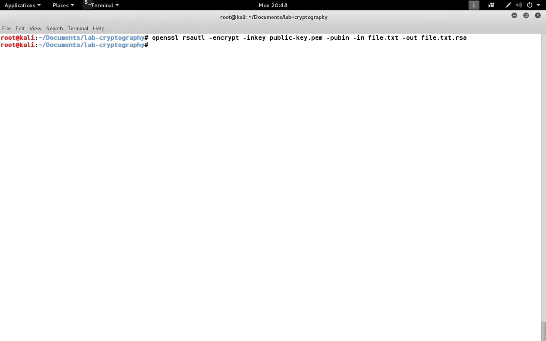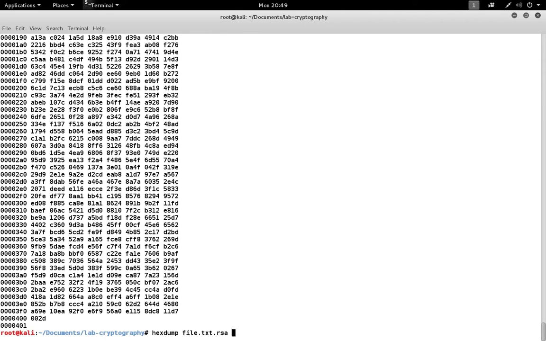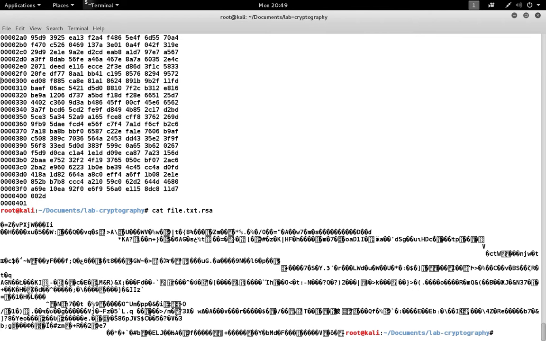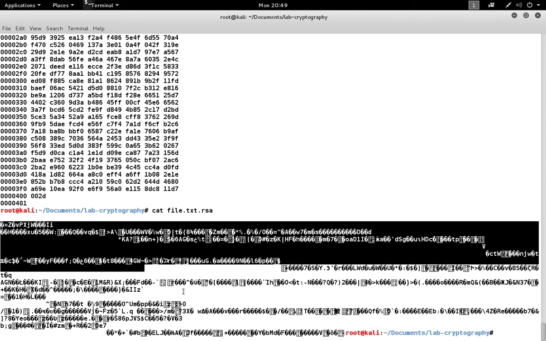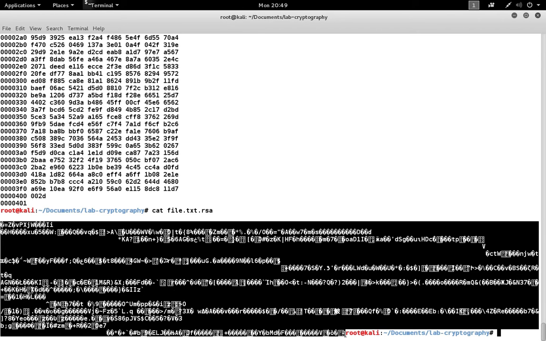Note that no password is needed to encrypt with a public key. This is not password-based encryption. It's asymmetric key or public key encryption. We can look at the file.txt.rsa in hex dump, and we can also look at it just as a regular file. It may make a little more sense to look at it in hex dump or base64 encode it before sending it, because we can see that the characters used in the encryption don't always print very well.